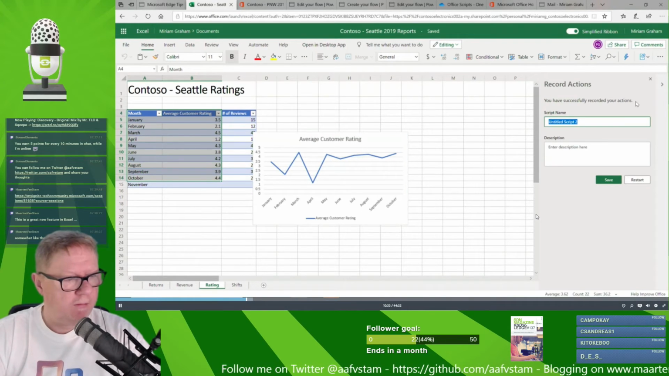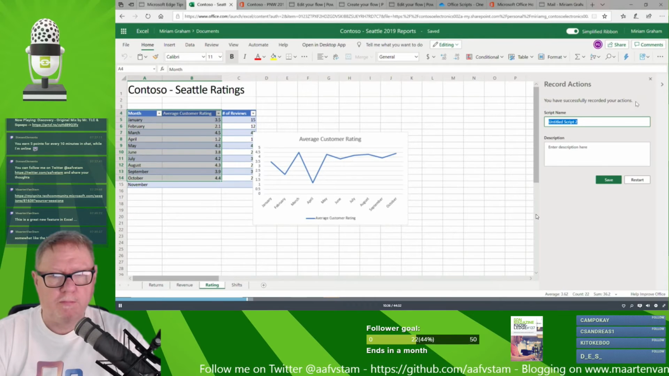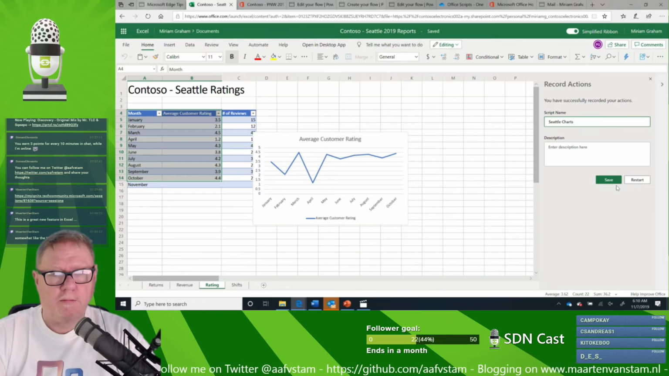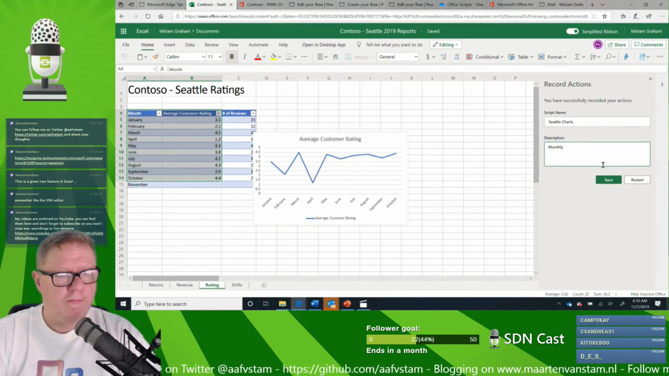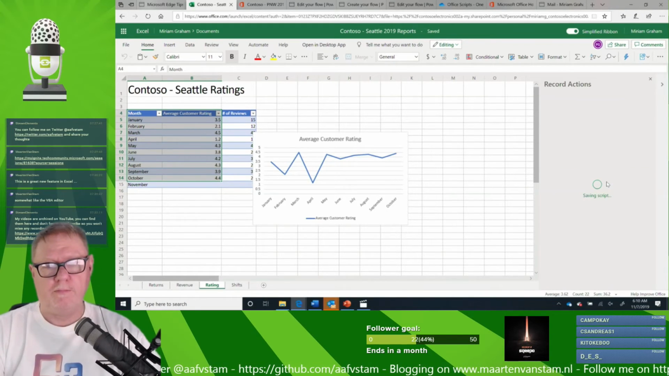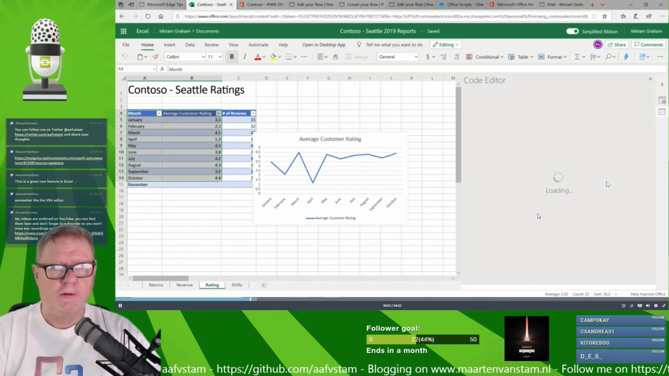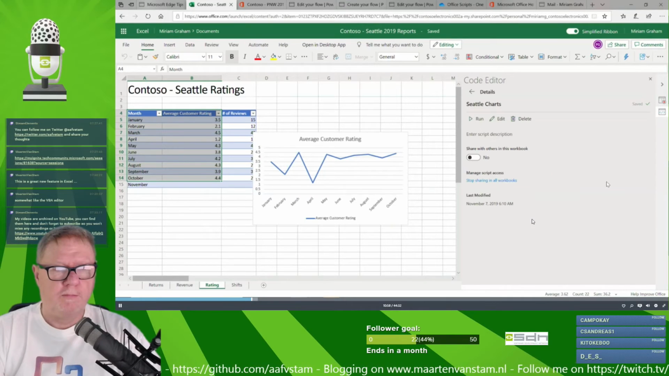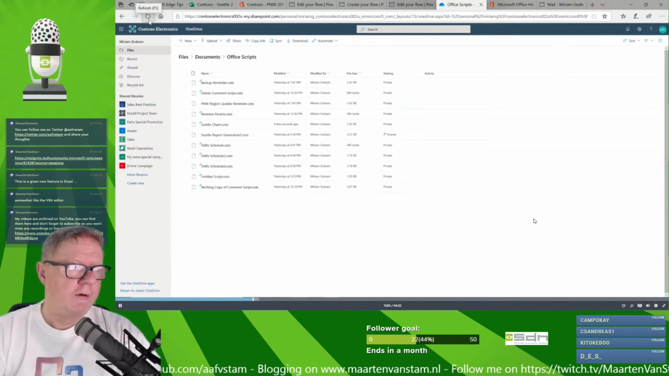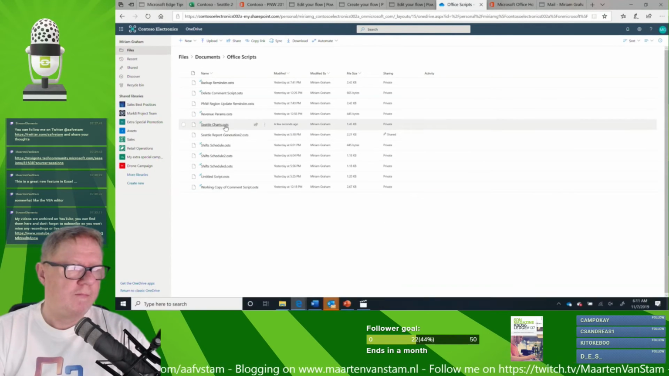When I press stop, I'm prompted to save my script, and I'm going to add a title. I could input a description if I wanted, say monthly charts. Press save. And when I press save, this script is actually saved into OneDrive for Business within the organization. That OneDrive for Business folder is called Office Scripts. And it's right here: Seattle charts.